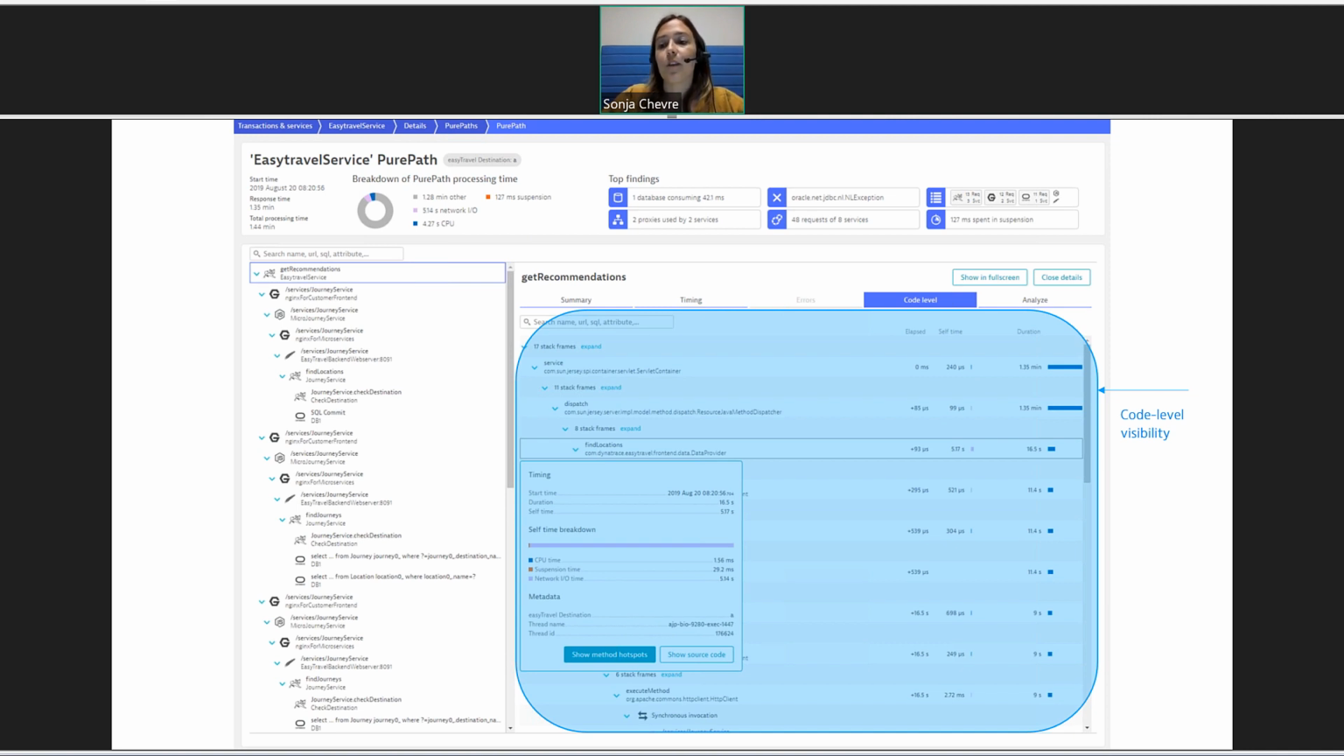And that's really useful information, because you really want first to understand which service is impacted, and then you want to be able to understand where you want to look in your code to help you fix that. And that's what code level visibility provides.